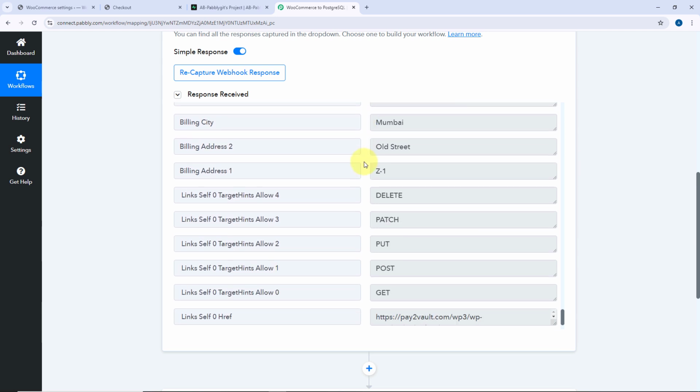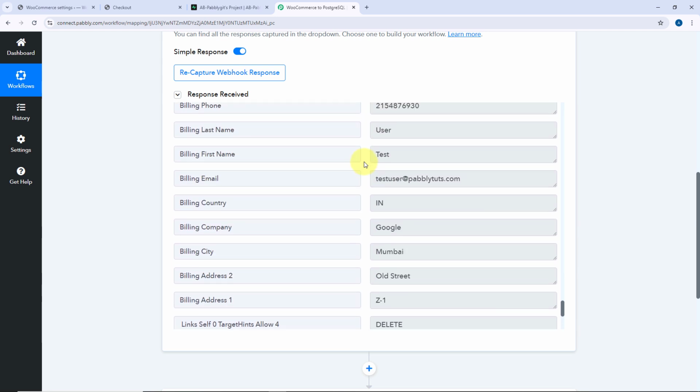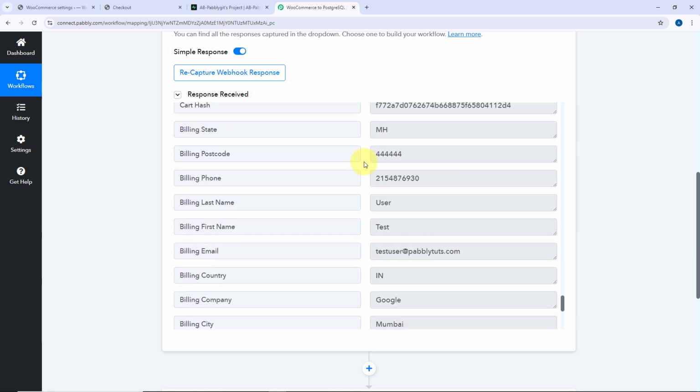So in this way, all the details of a new order which we have received on our WooCommerce store and the details of the customer who placed the order is now received inside Pabbly Connect. And step 1 of setting up this automation is completed. Now let's move to step 2. And in step 2, we want to add the same details in our PostgreSQL database into a specific table.